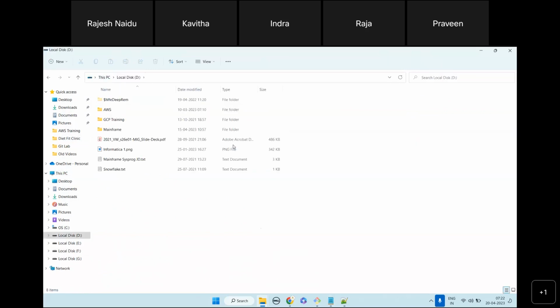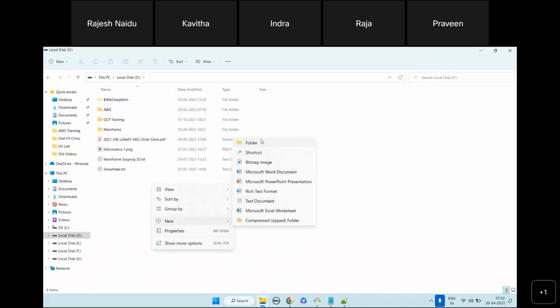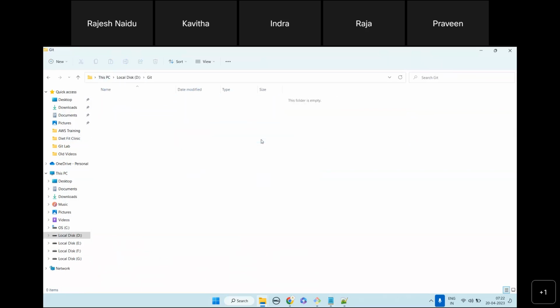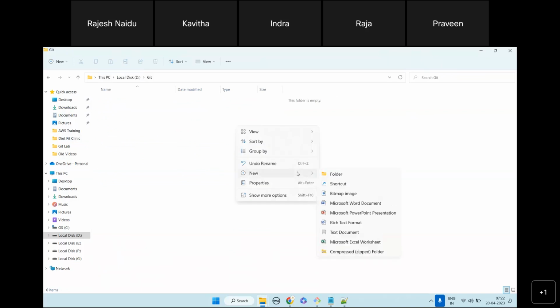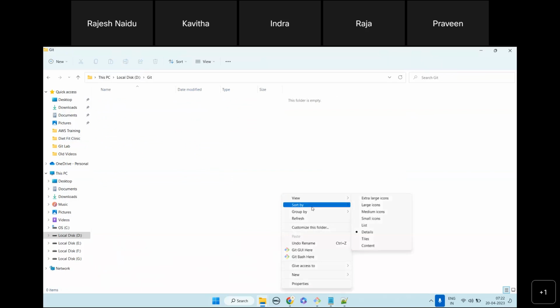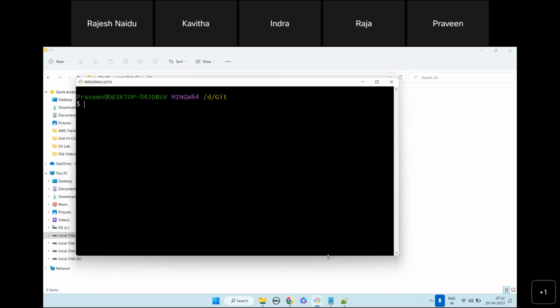Which one I can use? Type Git. Open that folder. And now right click here. You can right click, show more options. There's an option called Git Bash Here. Click on that. It will directly open your Git Bash terminal on this location. See, D drive Git. It is showing that.